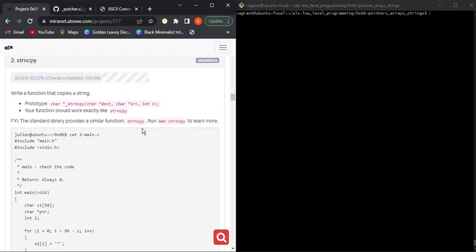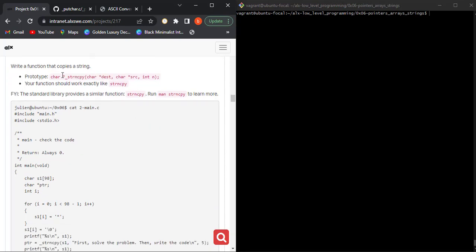This task says write a function that copies a string. In the previous project, we've written a function to copy a string, but in this case we have n here. In the above problem, n is the number of characters that we want to append, but in this case n is the number of characters that we want to copy to dest.